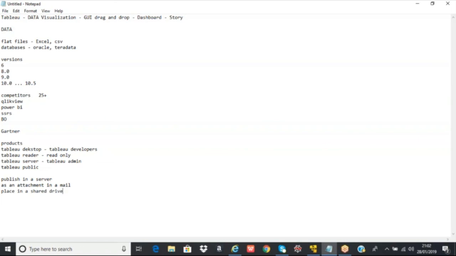Another is to place it in a shared drive or a shared area, a common place between us and the client. Whenever they want, they can go to that place and view the report. Whenever we want, we can also go there and view the report. It's a common place between the client and us. They'll ask us to place the dashboard in this particular shared drive.